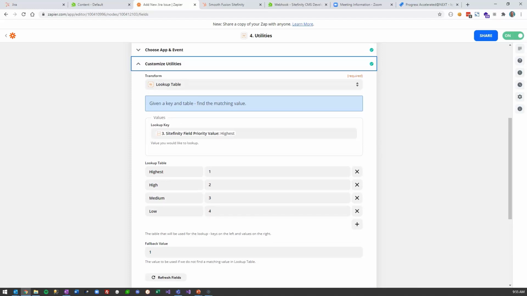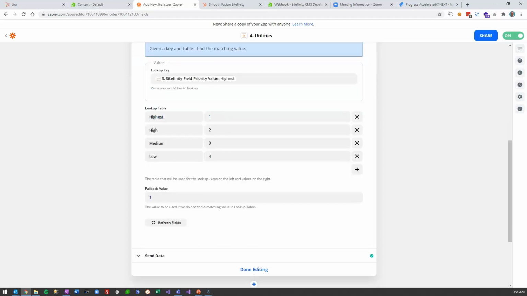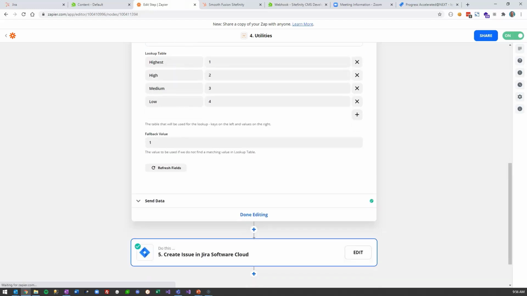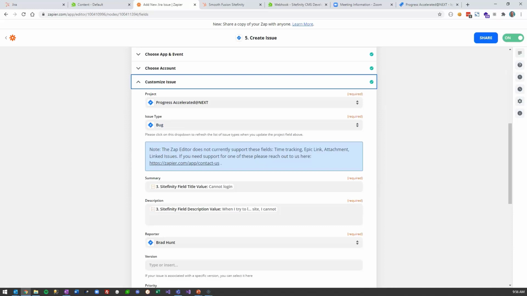I could have used a lookup also, for example, if I wanted to submit this to a different JIRA project based on the customer's email address or something like that, I might use a lookup to map their email to the project. So now that I've got those values, when you get to the next step to create the issue inside of JIRA, then I set the project. I manually set that here in my Zap. I manually set it to a type bug. You could have done another lookup table to determine a type if you wanted.